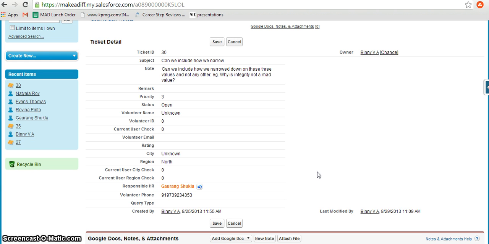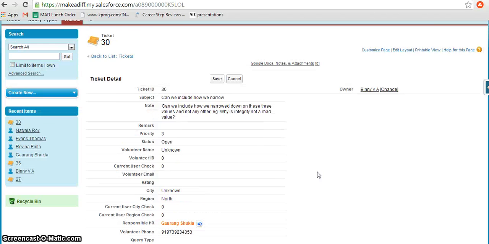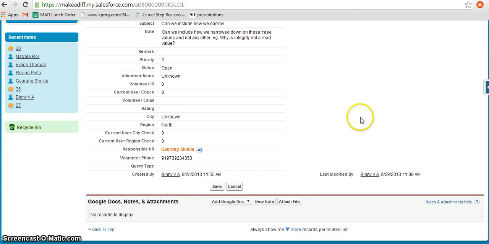Also, one thing: whenever a query is registered on the portal, an auto-generated SMS is sent out to the person saying that, hey, your query has been received and you should be expecting a reply shortly. Now the rest of the process happens outside of it.